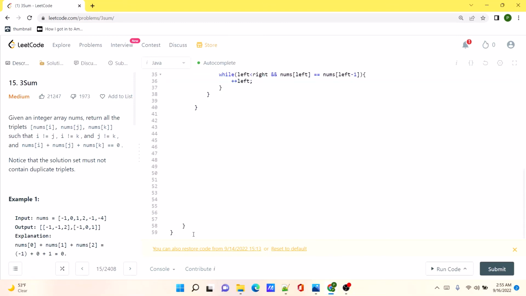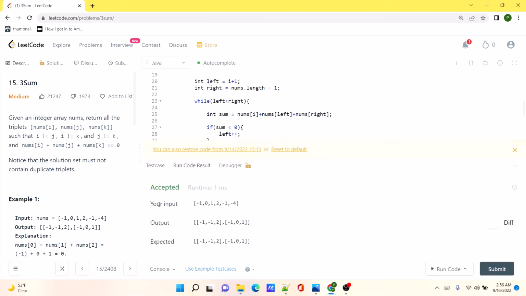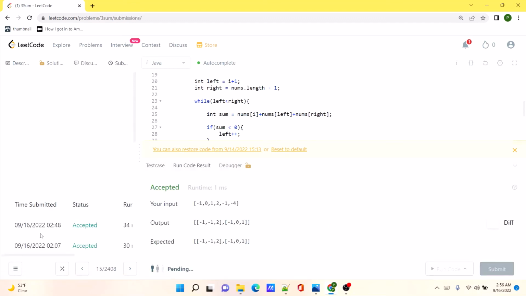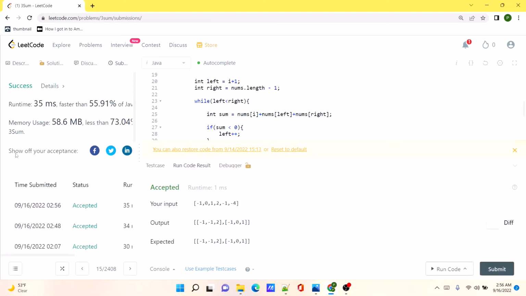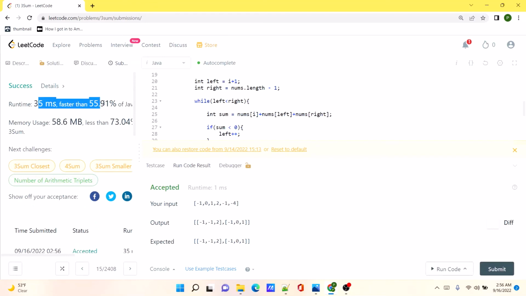Now let's try to run this code. Okay, seems like our solution is working as expected. Let's submit this code, and our code runs decently efficiently.